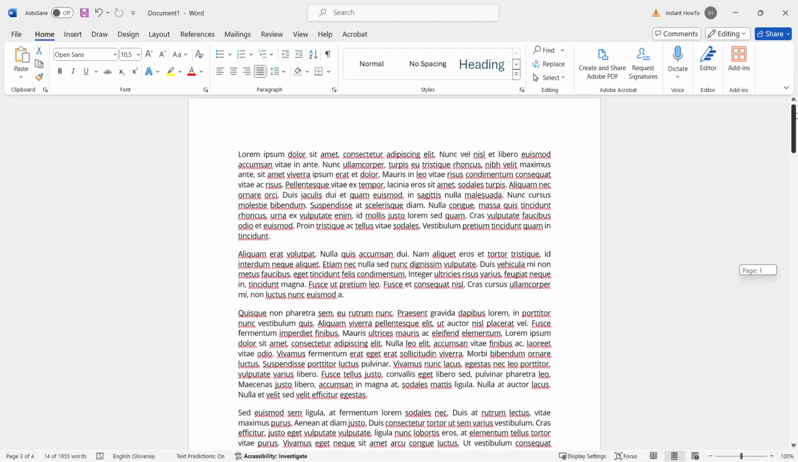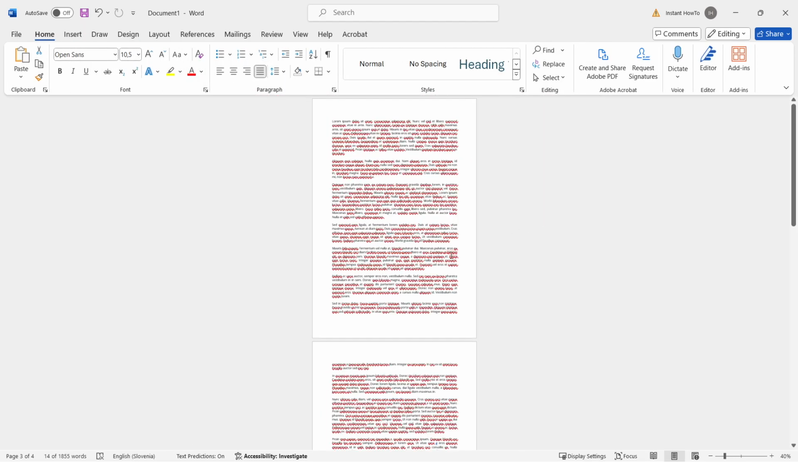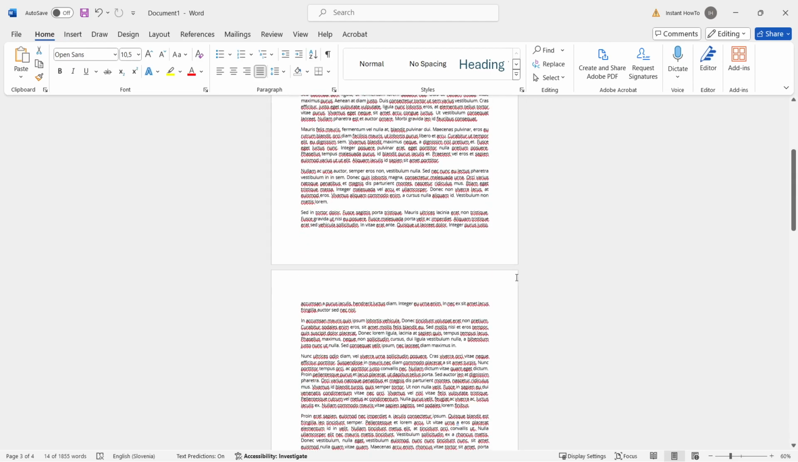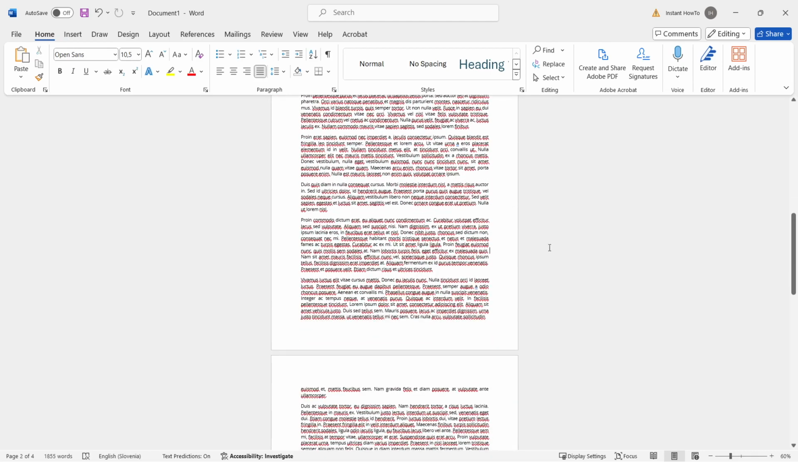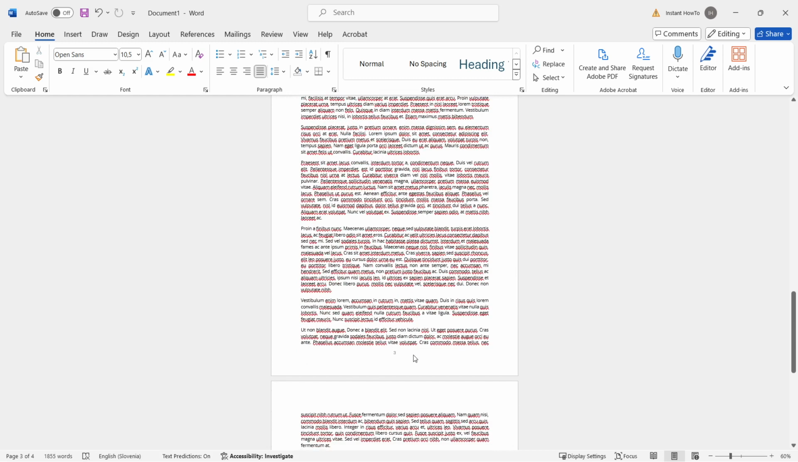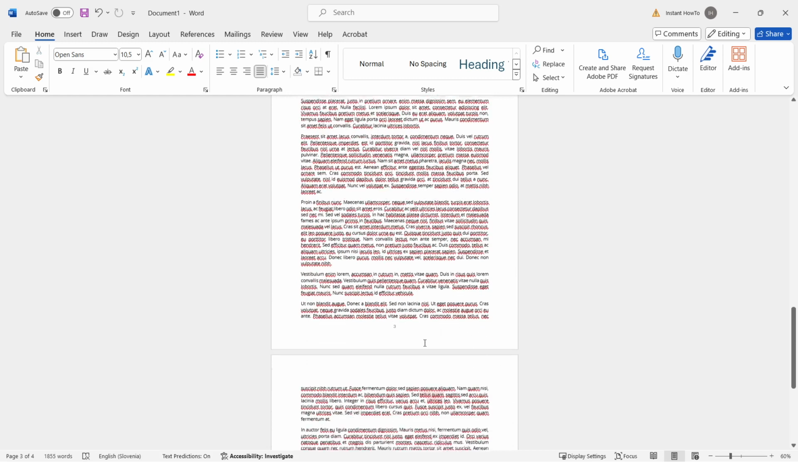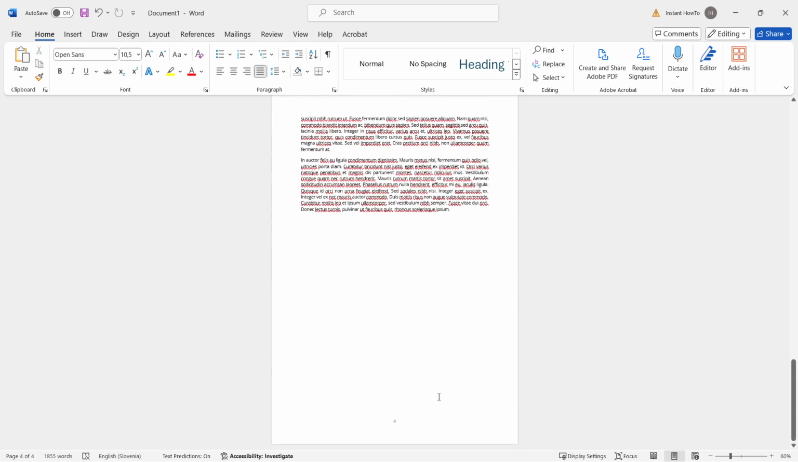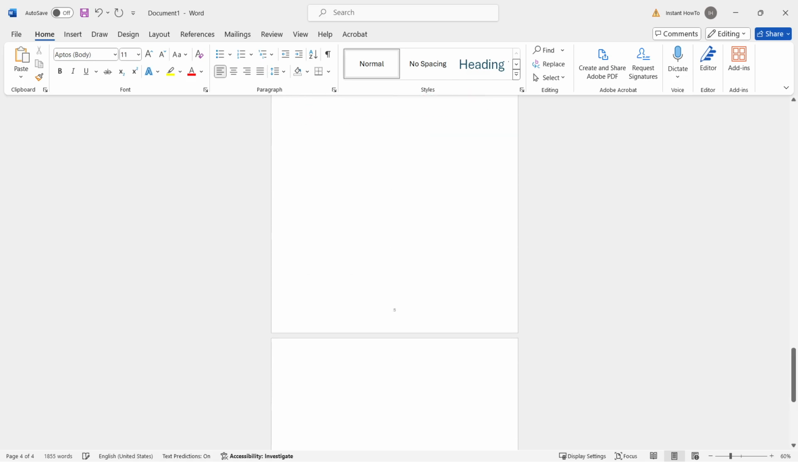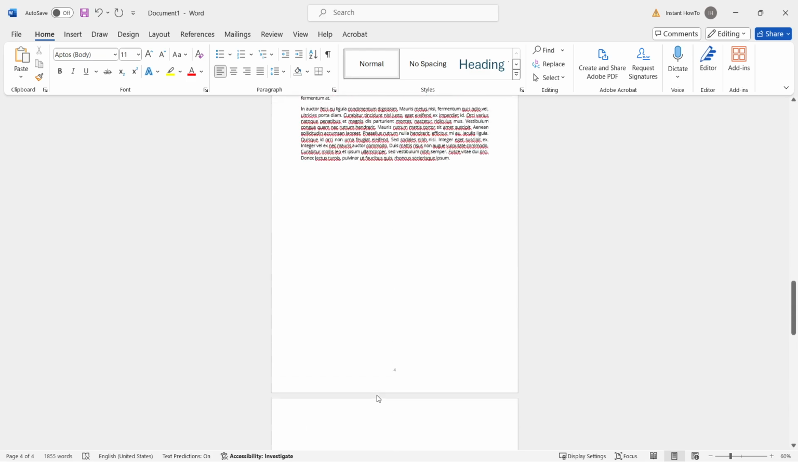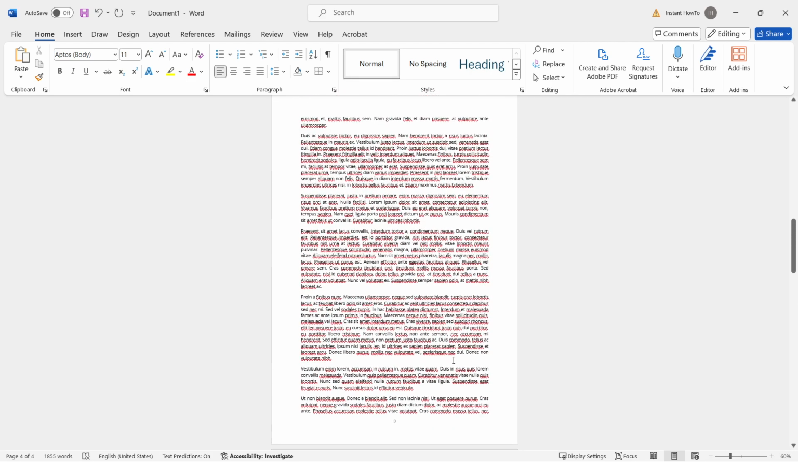Now, as you can see, if I zoom this out a little, the first page does not have a number, neither does the second. However, the numbering starts with the third page. It has a number 3, and then this one has a number 4, and if I were to create more pages, let me just spam the enter key, as you can see, they all have numbers from there on. And that's pretty much it. That's how you add page numbers in Word from a specific page.